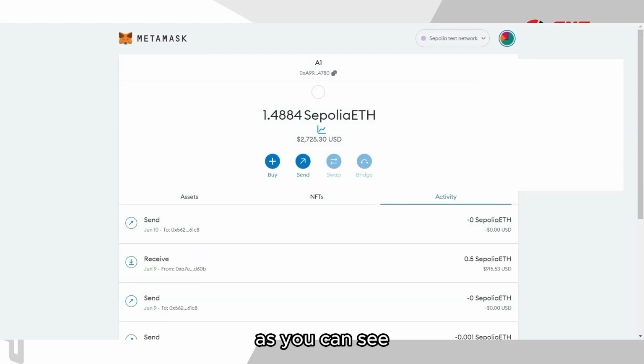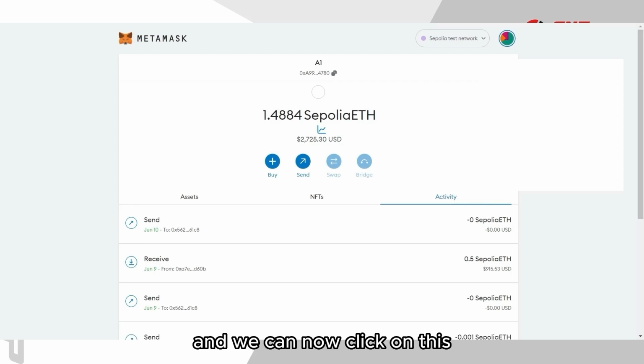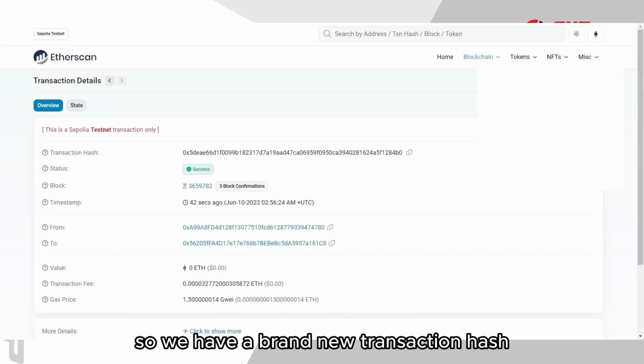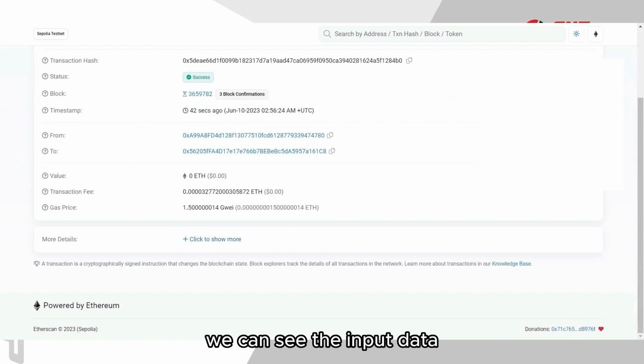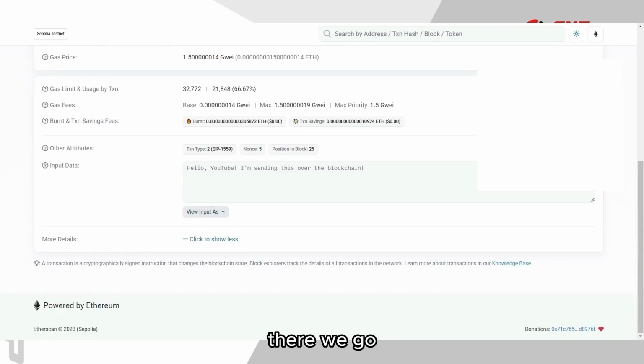There we go. As you can see, the transaction has successfully completed, and we can now click on this to view it on the Block Explorer. There we go. So we have a brand new transaction hash. We can once again see the from address and the to address and the exact transaction fee or gas price paid for this specific transaction. If we scroll down once again, we can see the input data and we can convert this into something readable. There we go. Hello YouTube, I'm sending this over the blockchain.